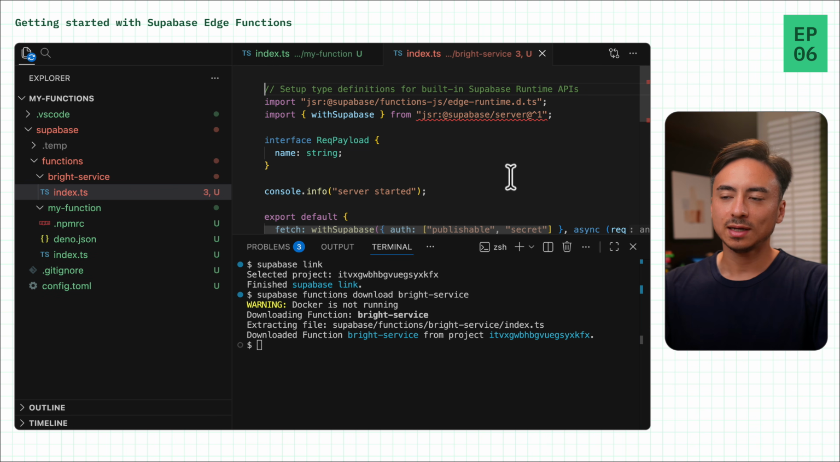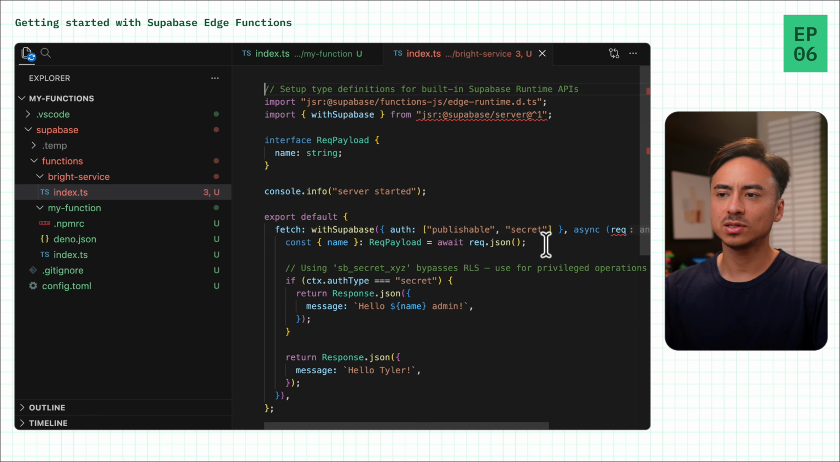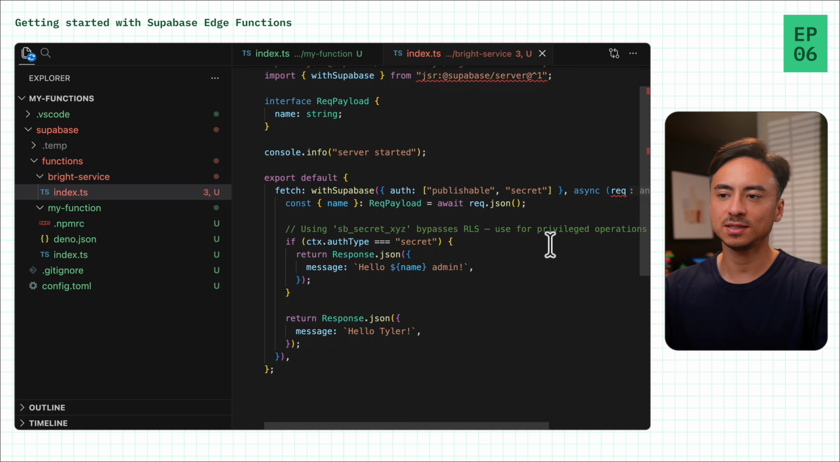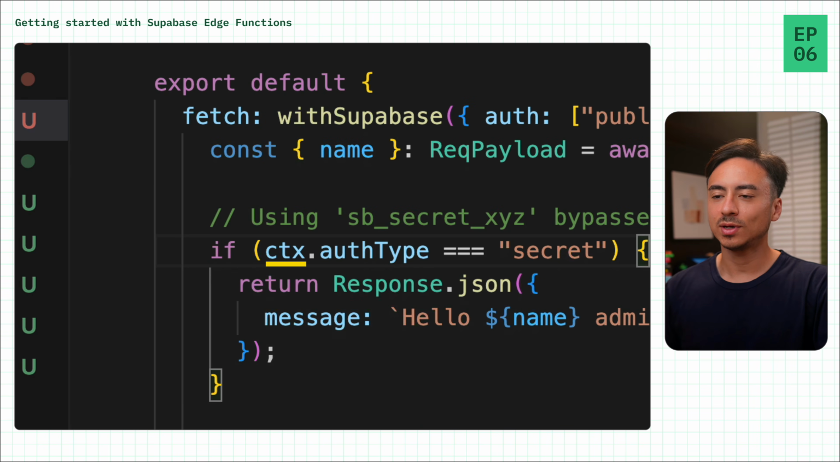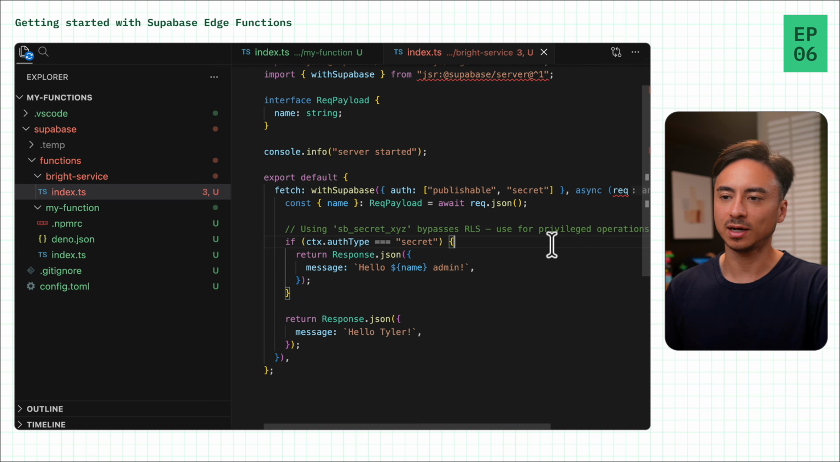Now the one that we downloaded from the dashboard uses the Supabase Server SDK, which is an SDK that bundles all the things that you typically would do in an Edge Functions environment and exposes it in a nice API. Through its context object, you can tell whether the user is an authenticated or secret user, or how they're accessing the Edge Function. And also the context object provides easy access to your Supabase client library.